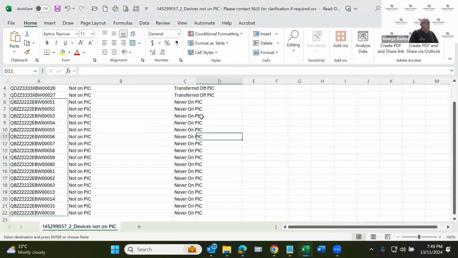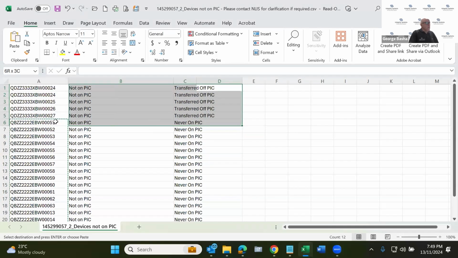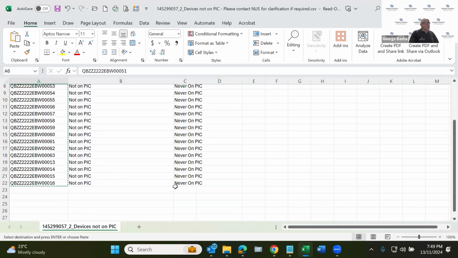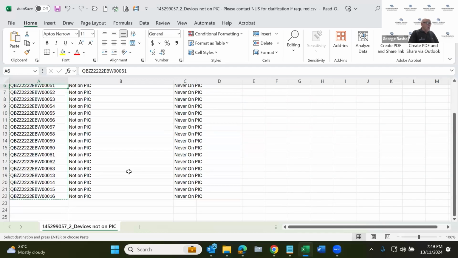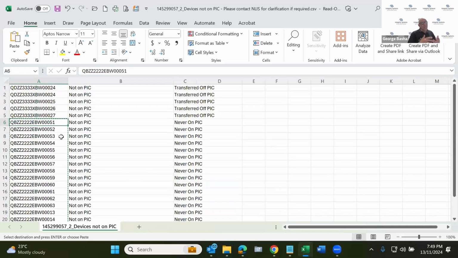So because these have gone off your property, you don't have to worry about them anymore. These are the only ones you need to worry about. The ones that have never been transferred on your PIC. And you need to try and get the person who sold you those animals. And that's it for me.